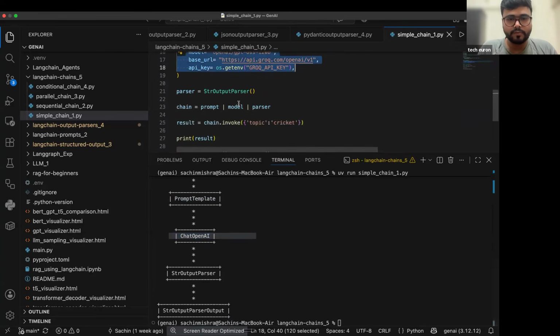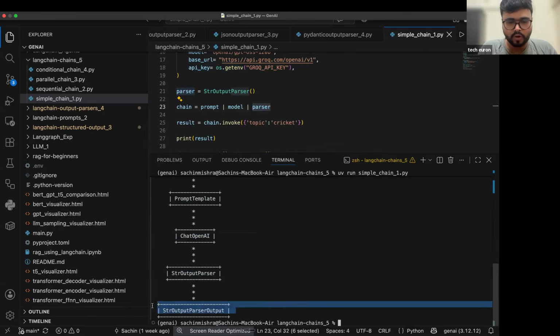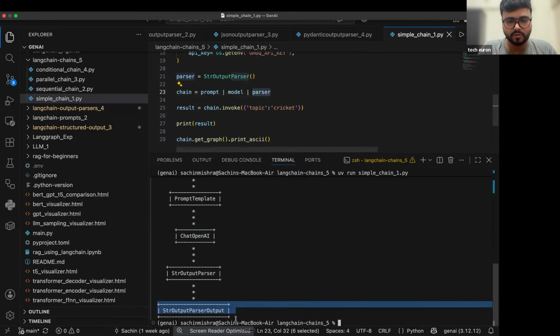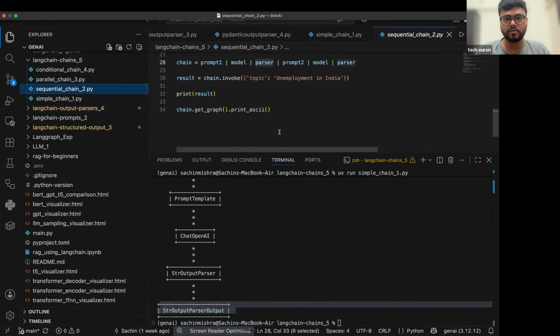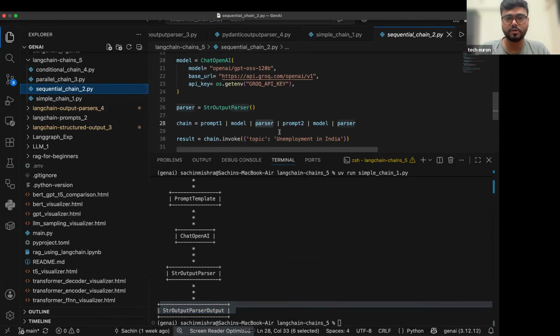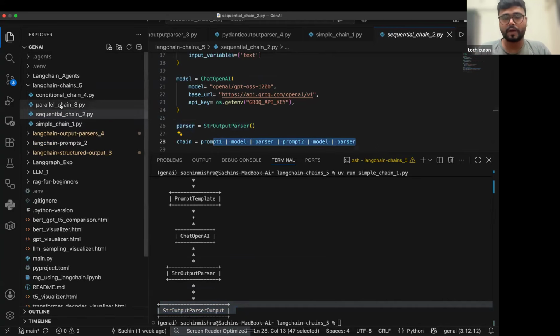And then finally, after the model, we are using the parser. Which parser are we using? String output parser. So it went to the string output parser, and then finally the output of the string output parser is displayed. So this is how this chain is visualized in these 5 steps. A simple chain. The same story goes with this sequential chain. I'm not going to run this, but you understood. Since it's a sequential chain, it's going to work on simple chains only. Let's talk about something called a parallel chain.